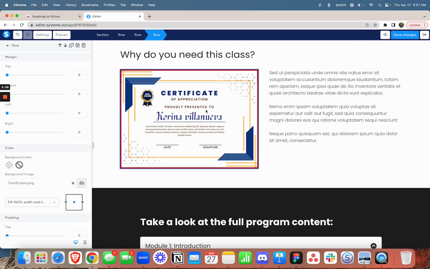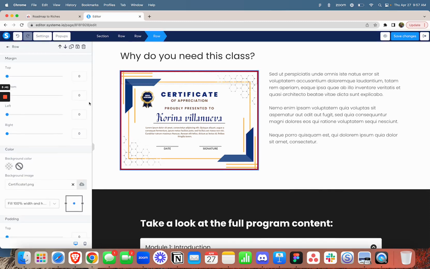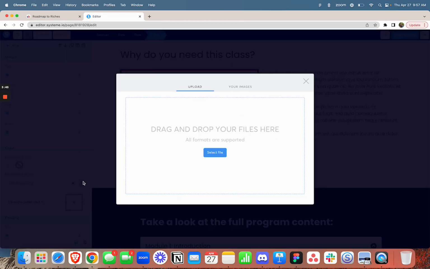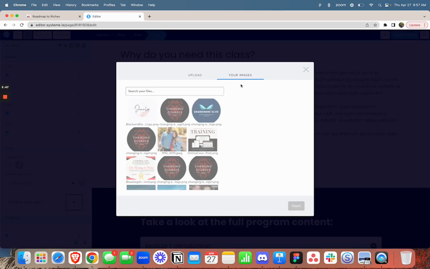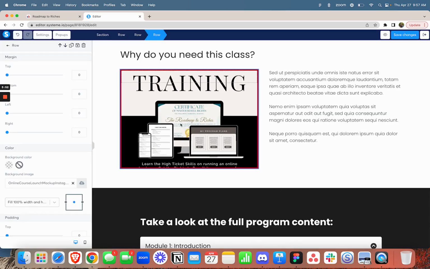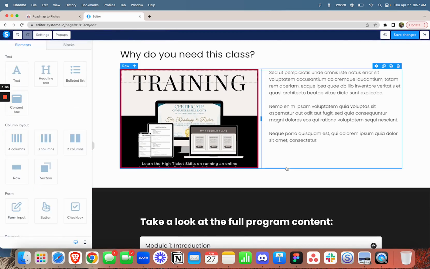It's just hovering over that picture, and then you can come down here where it says background image. Click this right here, and then you can upload something maybe like a template to kind of show what your product looks like, so on and so forth.